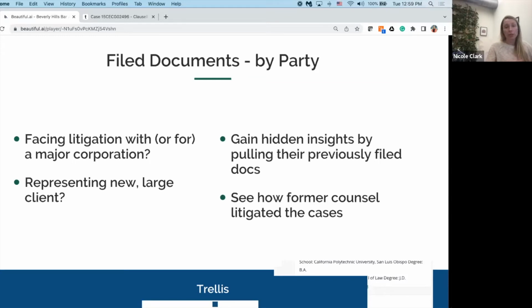Where are they getting sued? By whom? Who's represented them in the past? And remember, you're not limited to a particular county. You're not limited across counties. You can actually search across states to understand how particular parties behave in litigation.